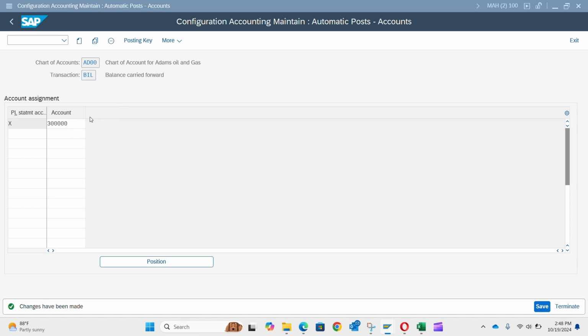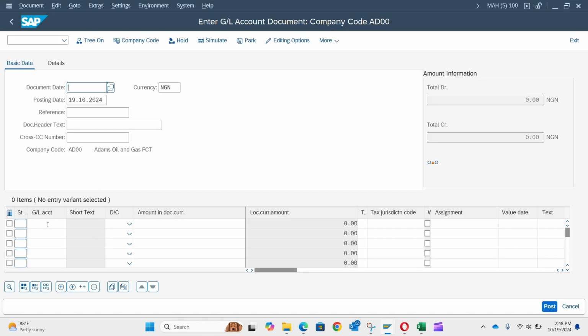We're trying to post a journal, a GL to a GL account, and we do not have a GL, and we need to create a GL. So what are the prerequisites to create a GL? I've explained. To create a GL, you need a chart of accounts, which we have created. You need to assign the chart of accounts to your company code. We have done that. You also need to create an account group. We have created an account group.